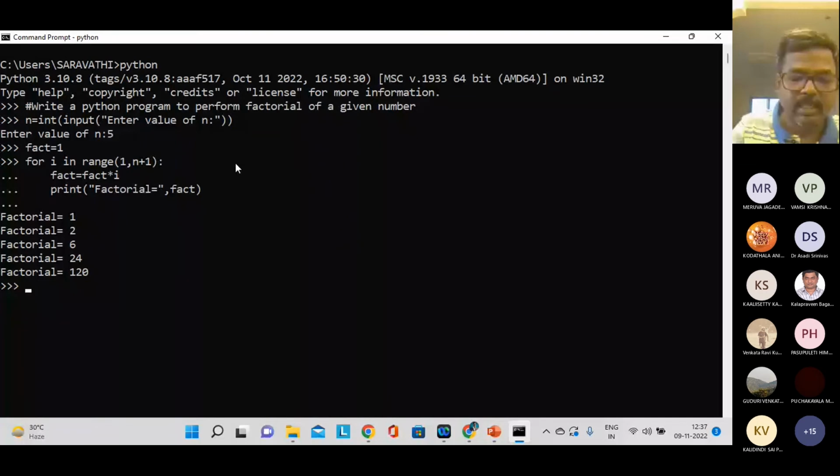Okay. So now see, factorial starts with 1, because if it starts with 0, the entire value will be 0. That's why I'm taking fact is equal to 1. I'm writing the for loop statement, for i in range. I is a variable. It starts with 1. N plus 1 means 5 plus 1, that means 1 to 6, so 5 iterations will come. Colon is a syntax of the for loop statement. Then I'm writing the logic: fact is equal to fact into i.